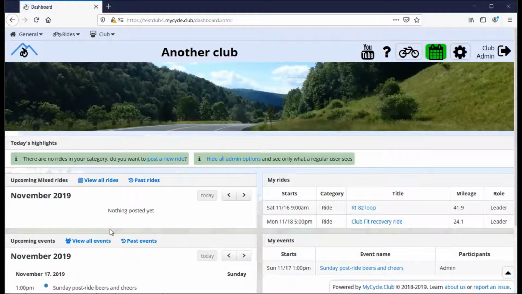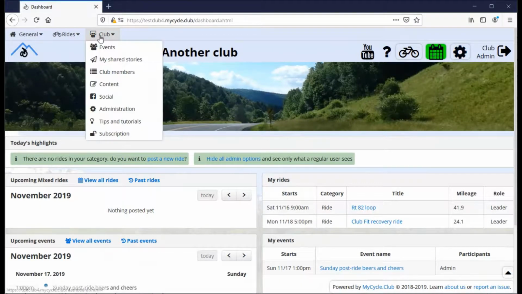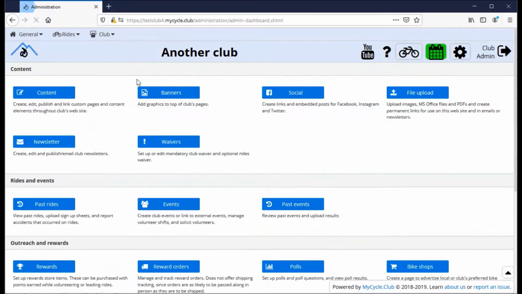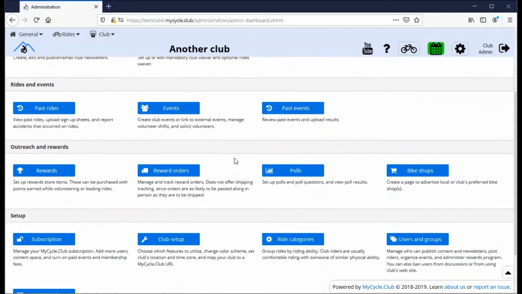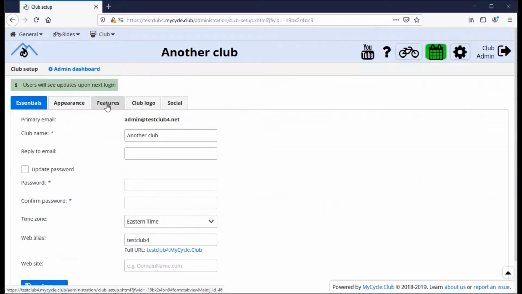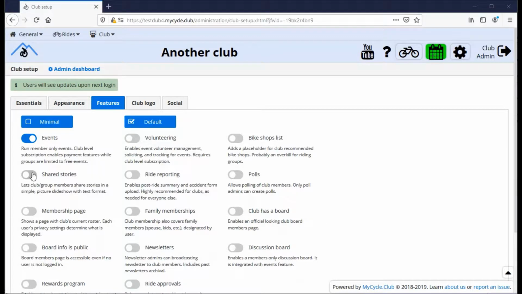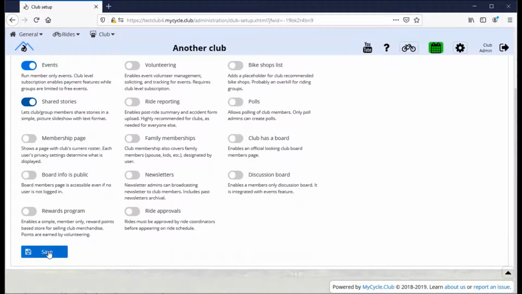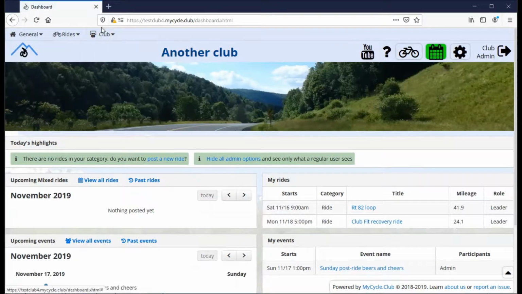Next I'll click on the Setup and Administration button at the top right corner, or Administration menu item. Scroll down until you see Club Setup, click on it, and go to the Features tab. Here enable Shared Stories and click Save. Now let's go to the main page and check that stories are available in the menu.